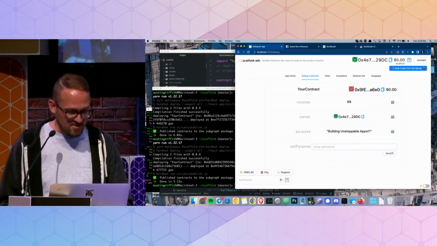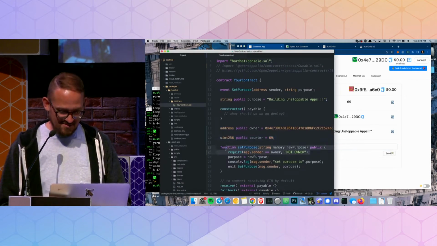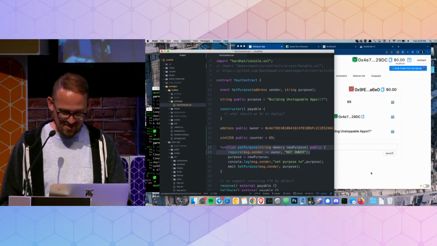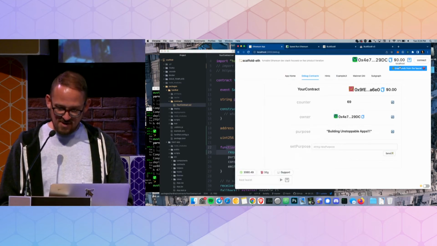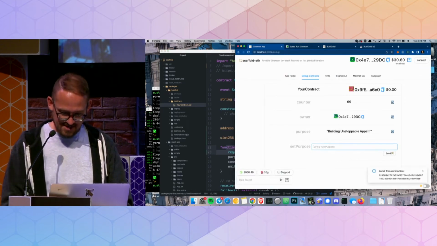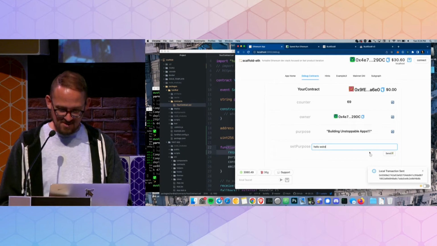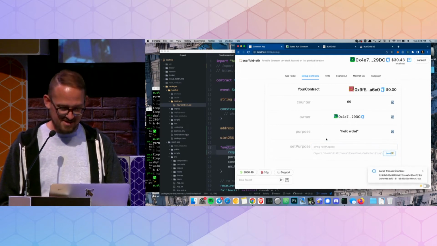Okay, so what I want to test here is this require statement. Do I have this require statement written correctly? So hopefully we're the owner. I'll grab some funds from the faucet, and I should be able to say hello world. Didn't spell it right, doesn't matter.